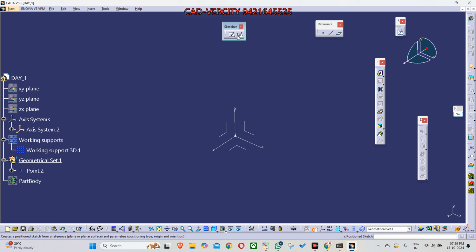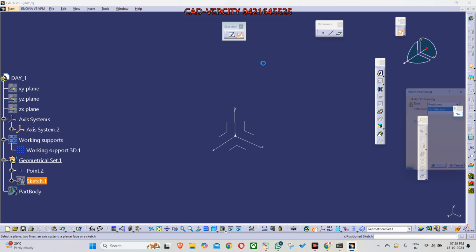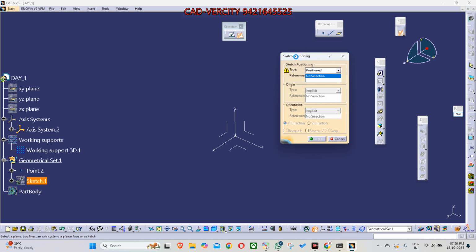First we will learn the position sketch command. Then we will learn the sketch command. Then you will answer me why we are using the position command and why we are not using the sketch command. Within the next 10 minutes. Position sketch. Okay. Once you click on position sketch, here in type you will get position.